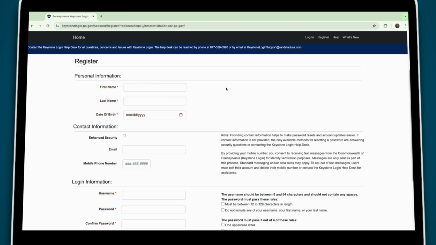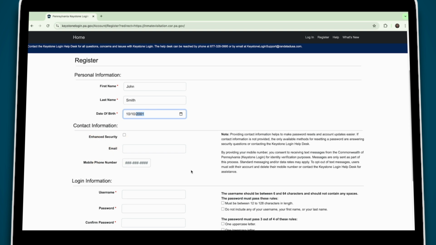Moving down the page, you can begin to enter your information, starting first with your first name, your last name, and your date of birth. Double check that everything is spelled correctly. We recommend skipping over the contact information section at this time. Let's now start filling out the login information, also known as your username and password.